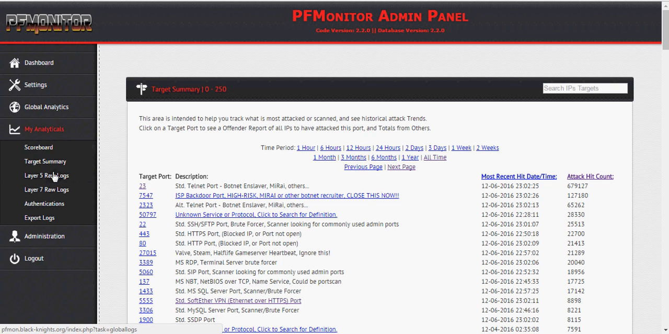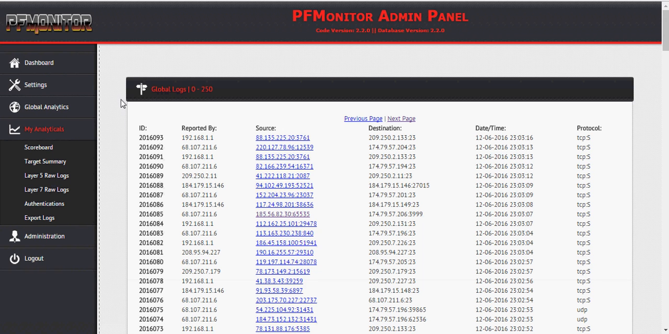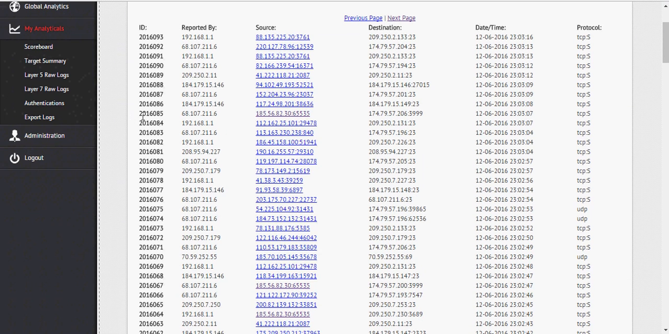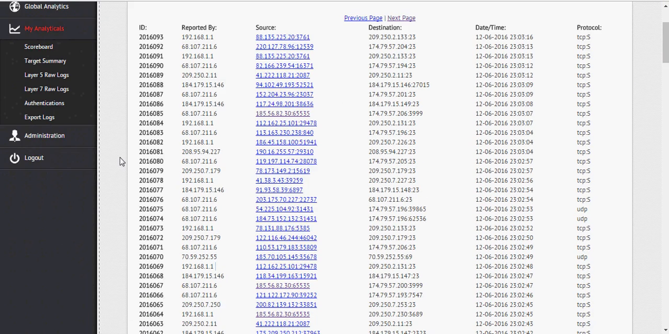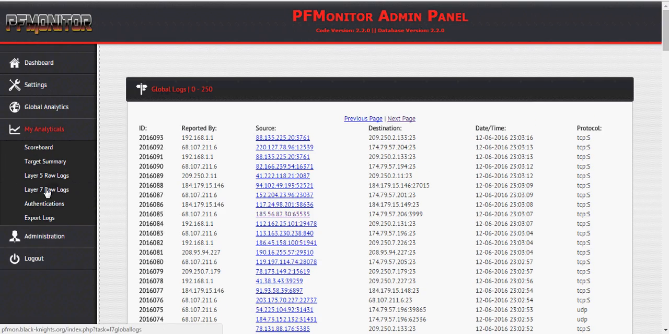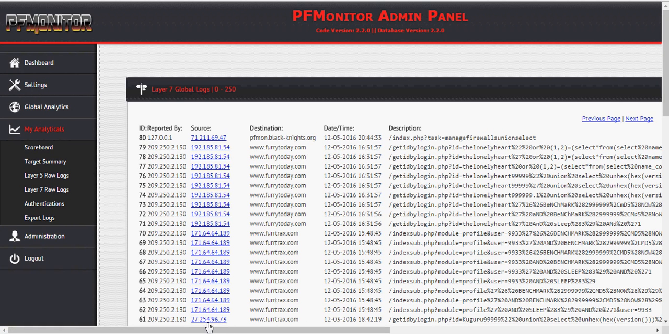Now, I did some renaming here. The raw logs, it used to be named raw logs, but I've added layer 5 and layer 7. Layer 5 basically shows you the protocol-based attacks, attempts to connect to ports that are closed, the norm. Also UDP packets that happen to impact ports that aren't open. And I've gone a step further for those who host websites behind their pfSense, and I've built in layer 7 support with a module you can load under your website, under your Apache.